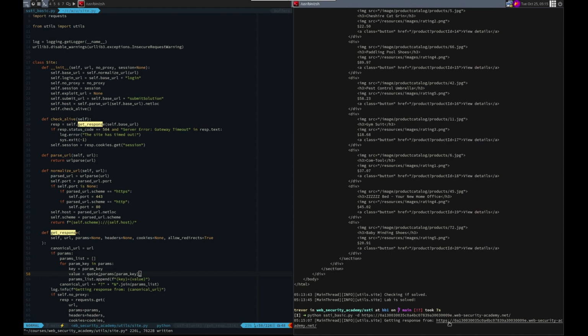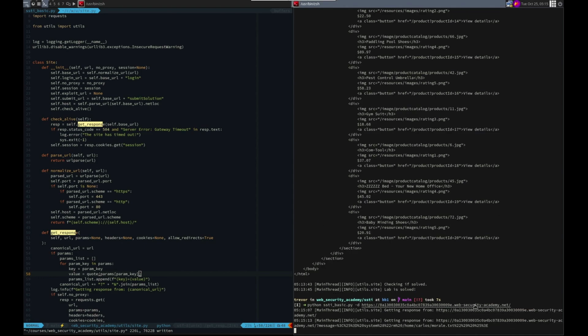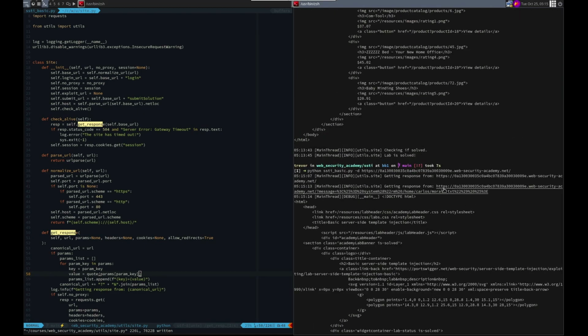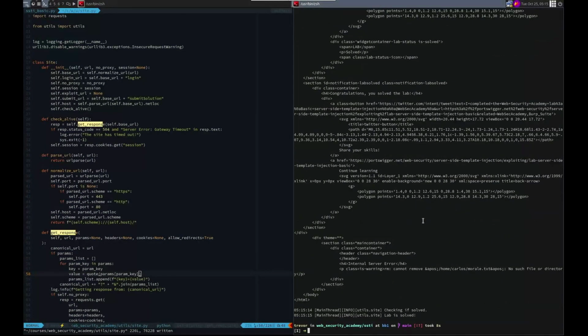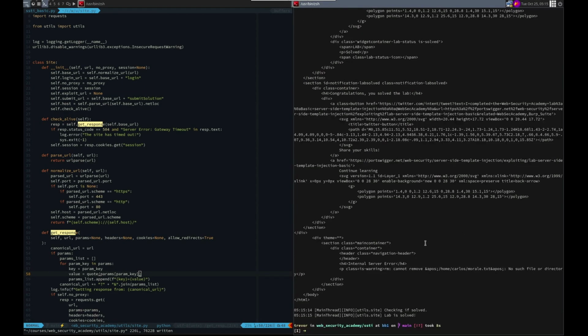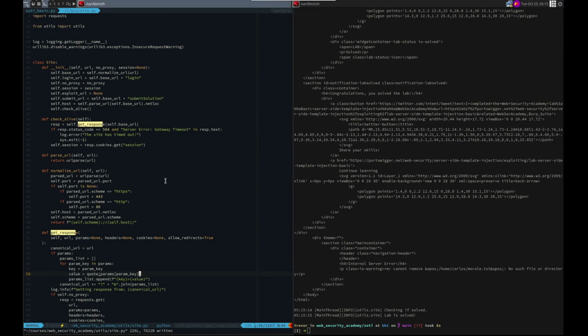This first one is just checking to see if the site's live. That second one is what we want. So message equals, that looks much better to me. It's more accurate. Getting response from, yeah. Okay, sweet.